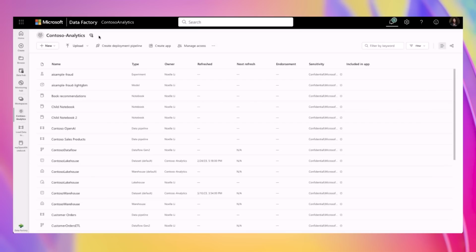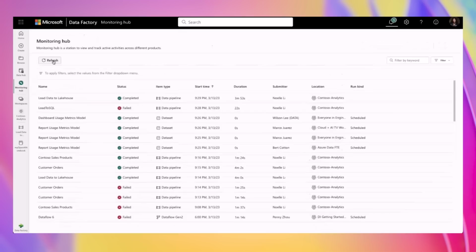Here's my Contoso Analytics workspace. On the left ribbon, we can see the Monitoring Hub button that takes me directly to the Monitoring Hub. Once you've landed in the Monitoring Hub, you will see a list of current artifacts across all workspaces as seen here.